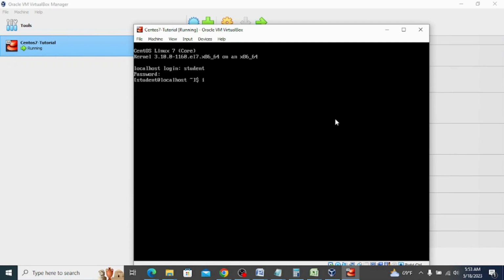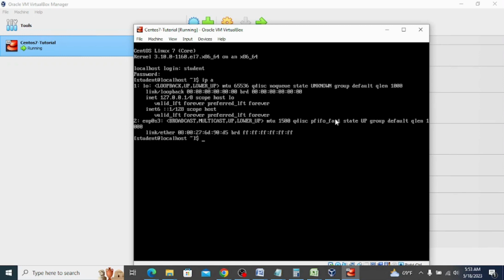So let me see the IP address of this server. The server is not able to pick up an IP address automatically. That means the server is not on the network yet. So I can't communicate with this server if I'm not on the console. If you notice, I can't ping anything else out of this network. It's not going to work.